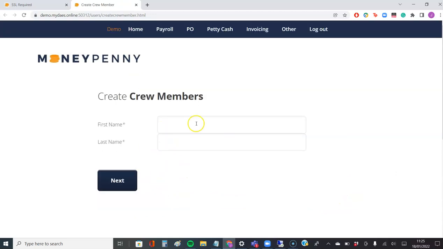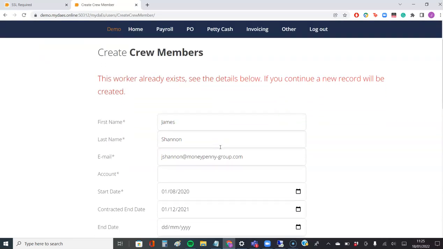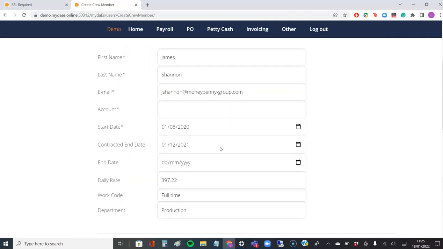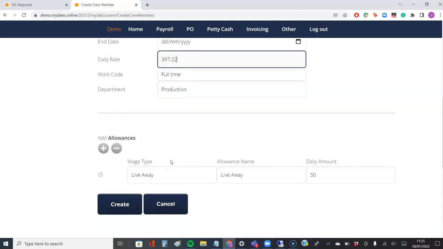If for whatever reason the worker is already on the system, you will get the following. You will get a message saying the worker already exists, and if you continue, you will create a second record for the employee. So as you can see, we've got information already held on the system. We don't have an end date. Here's the daily rate X holiday pay. And as you can see, we've got the other allowances stored on the record.